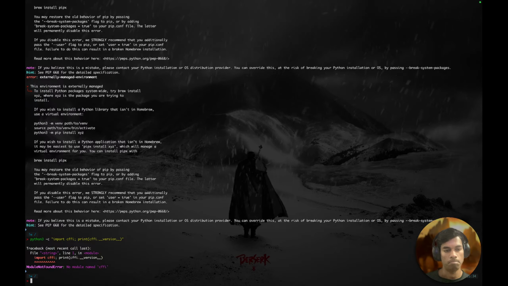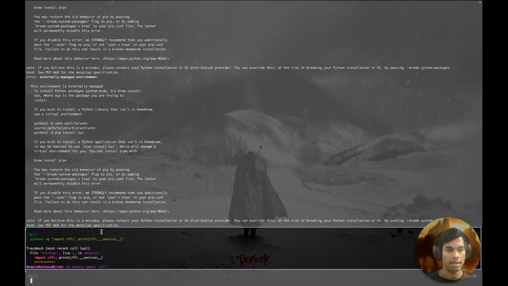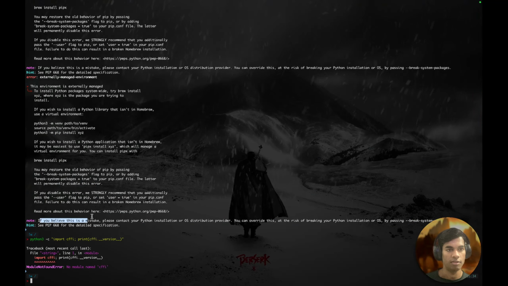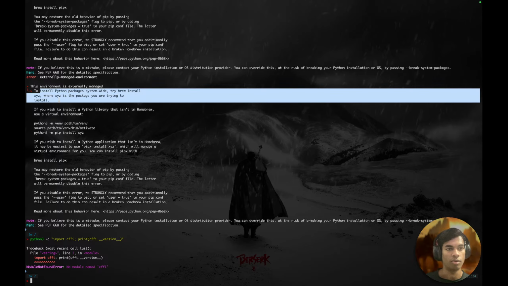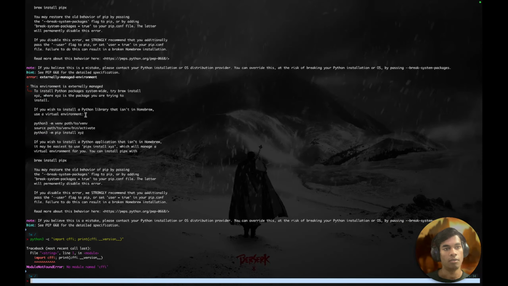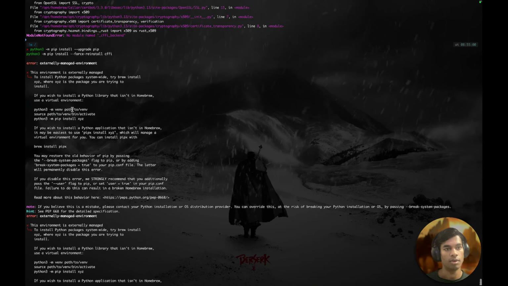Bruh, bruh. No module named CFFI. If you believe this is a mistake, okay, it is externally managed. To install Python packages system-wide, try brew install xyz, where xyz is the package you want to install. Okay, what is the package whose name I gave there? Externally managed environment.